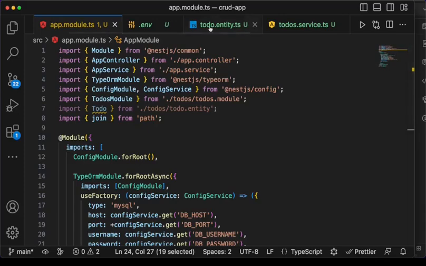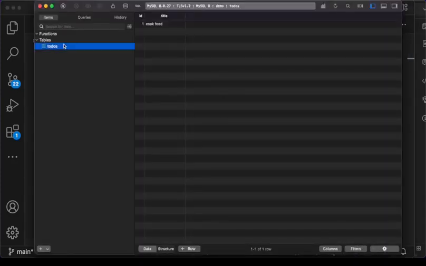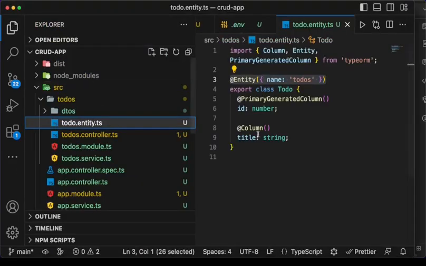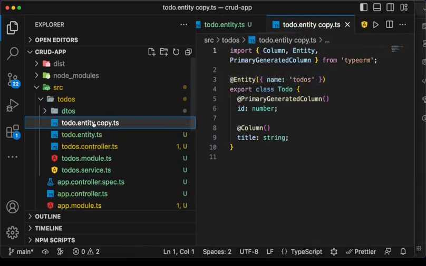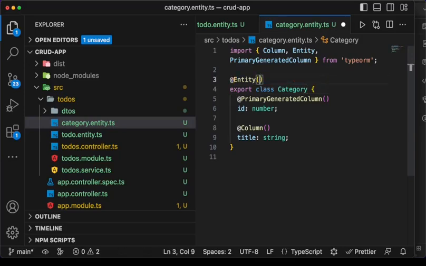And then we have seen how to create an entity. We said that entity is what is going to be represented in our database tables. For this example, we have only to-dos. If we have another one, let me quickly add one more. Let's call that category. Doesn't matter, just call it anything. And here I can say category, and let me remove the name so that TypeORM will automatically generate it. Let's just have anything here.